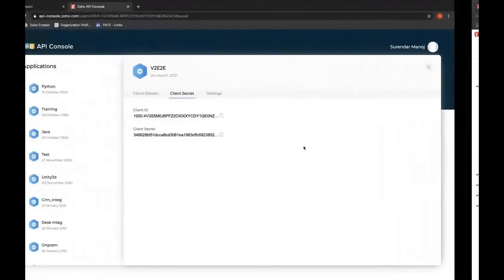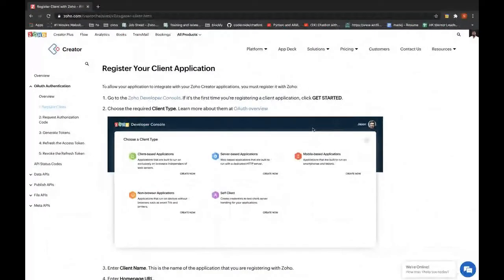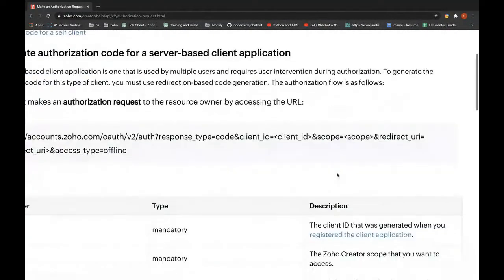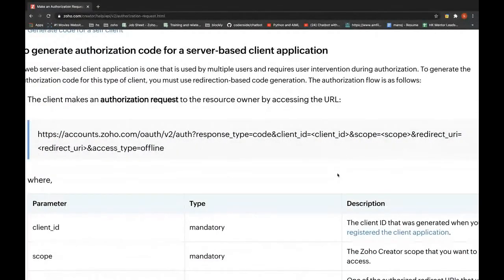The first step in the documentation is to register the client, and the second step is to request authorization. This is the URL structure in which we have to make the authorization request. It is accounts.zoho.com/oauth/v2/auth, and the response type is always code. It is a static one. We have to pass a client ID here. We have to pass the scope for which we are creating this access token.